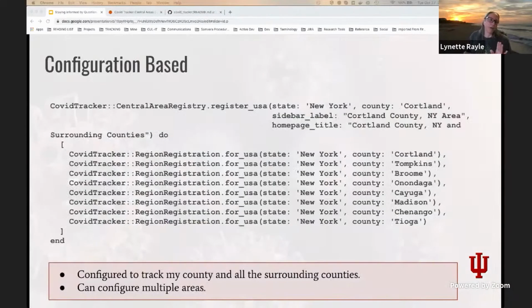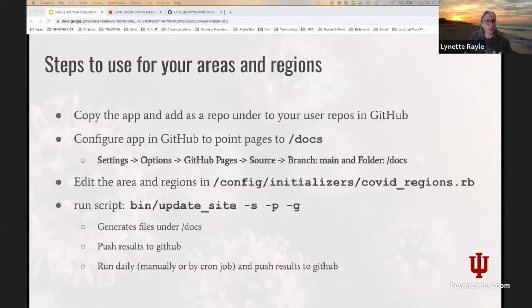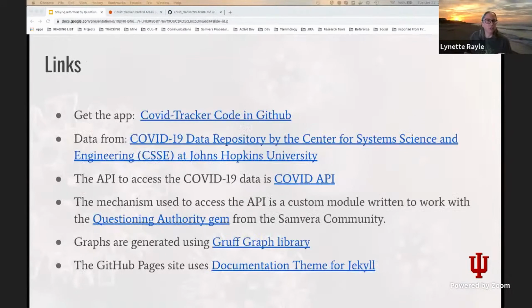So this is just a quick look, I'm not going to go into detail because I'm running out of time. This is what the configuration looks like. You can grab this and configure it for your areas. I include steps for how you can actually grab this app and use it yourself. Because it's configuration based, it's really easy to set up. There are also these same instructions in the README. And I include links to where you can go to see the technologies that everything's based off of and the data.